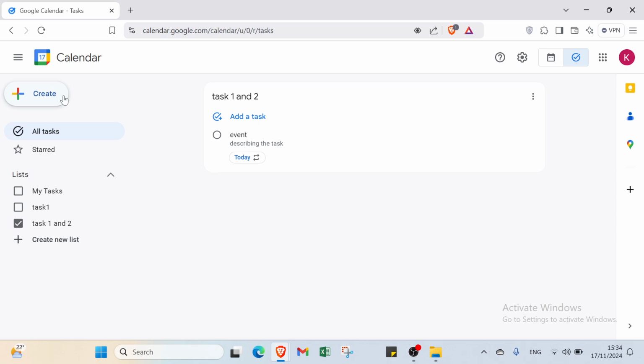Google Tasks is an easy to use tool for organizing your to-do lists. You can quickly add tasks, set due dates, and create tasks for bigger projects. It syncs across all your devices, so you can access your tasks on your phone, tablet, or computer as well. You can also link tasks to your Gmail and Google Calendar for better organization. Best of all, it's completely free and simple to get started.